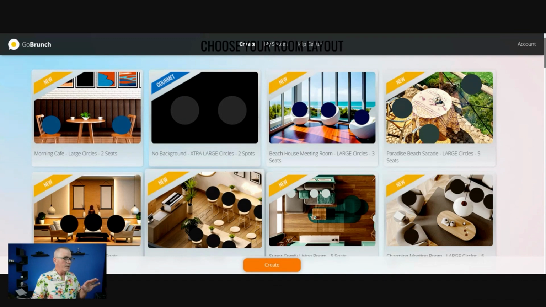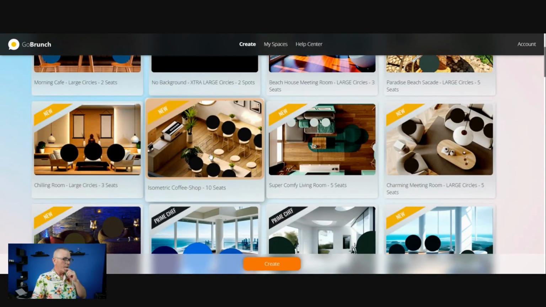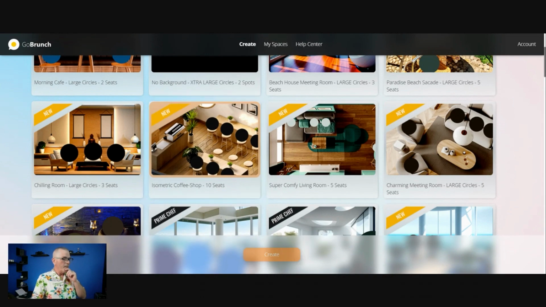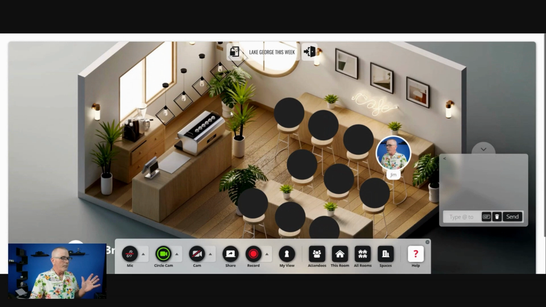But the key here is to pick the amount of seats that you want. So this one has 10 seats. We're going to pick this one because it has 10 seats, and we're going to create. And here it is, Lake George this week. Now watch, I'm going to open it up. So this is the template that they had. You can use this one, or you can customize it and put your own stuff in here.